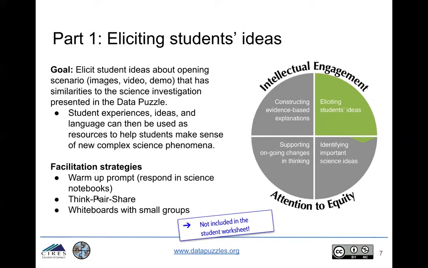We've had other teachers just facilitate discussions as they relate to this opening scenario, whether it's the question or video that's included as the opening scenario, just a kind of a think, pair, share. And other teachers use small whiteboards and small groups to have students respond to the opening scenario, whether that's a noticing and wondering or sharing an experience they had.